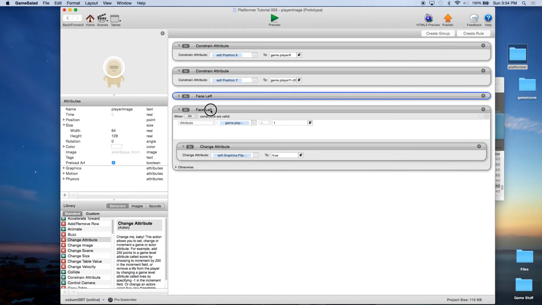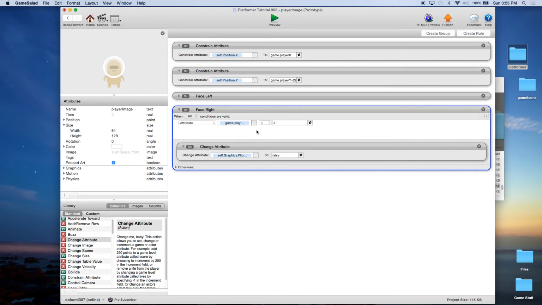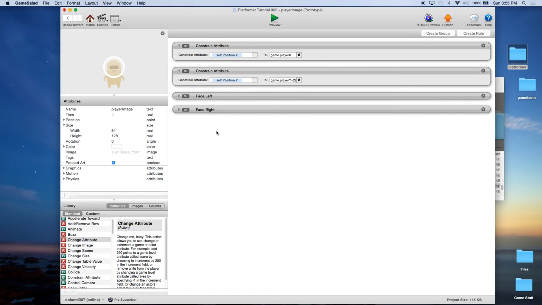Now, of course, we also have to account for being right. So if it's right, which is direction 2, we need to instead reset this to false. So left, we're going to flip it. True, we're going to be flipping it left.